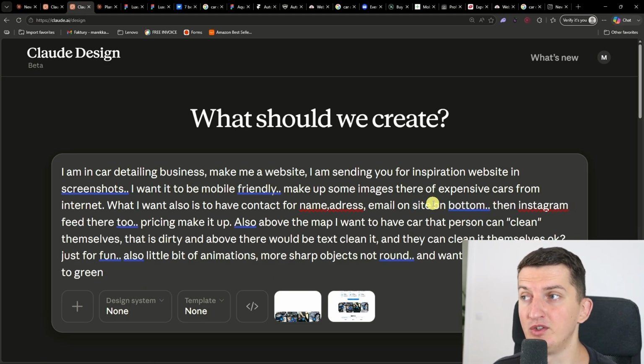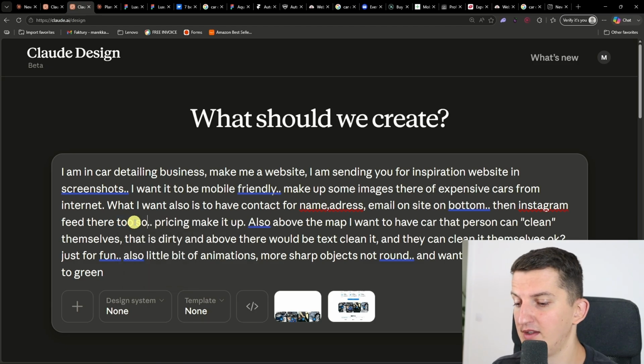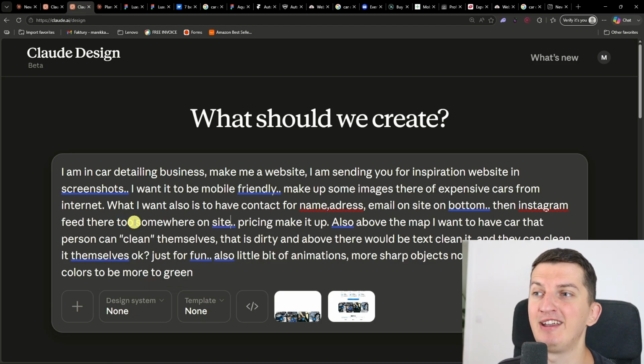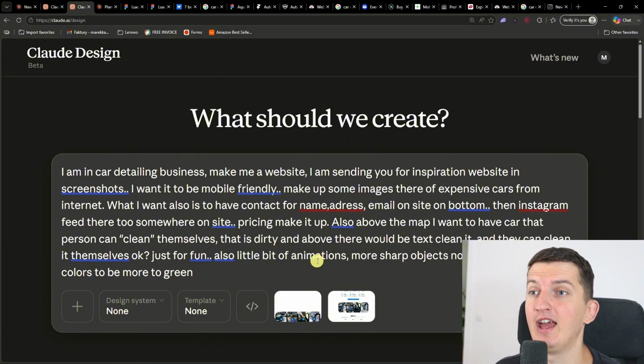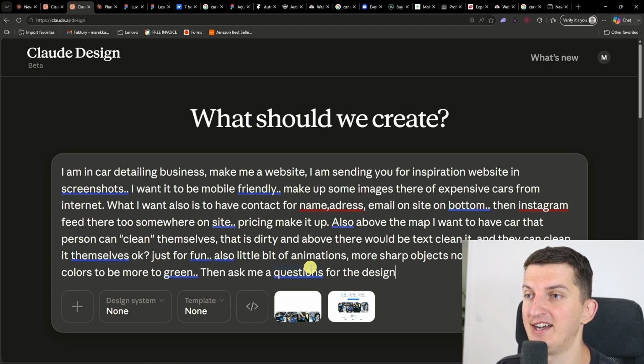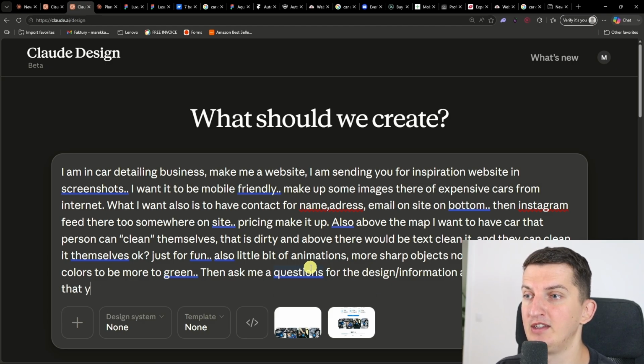Then an Instagram feed there too, somewhere on the site. Pricing, make it up. Also above the map, I want to have a car that a person can clean themselves, just a fun thing. Also, a little bit of animations, more sharp objects, not round, and I want the colors to be more green. Then ask me questions for the design, information, and important things that you need. Be creative. So now it's going to ask me questions.